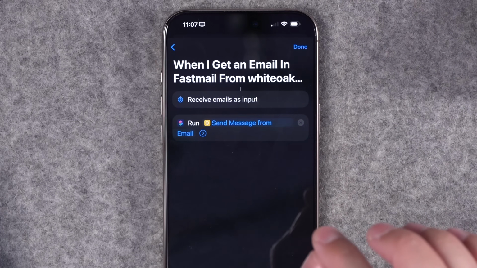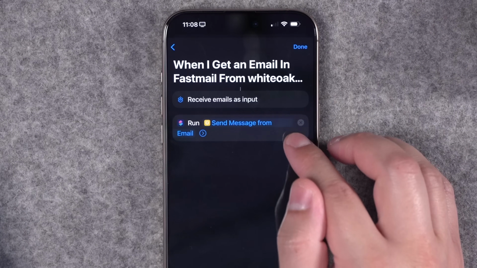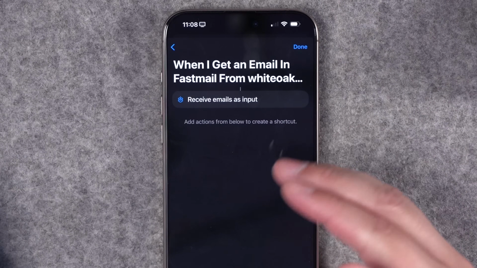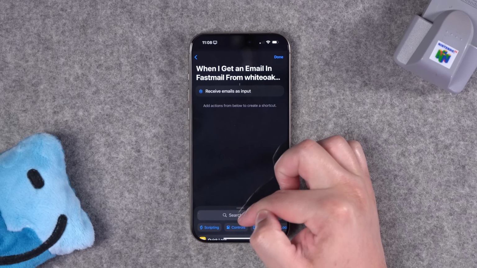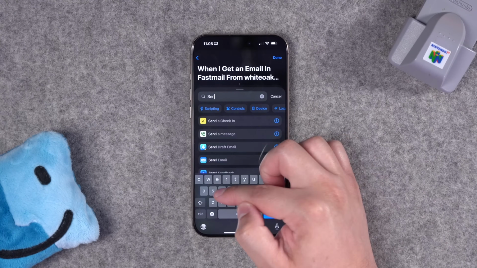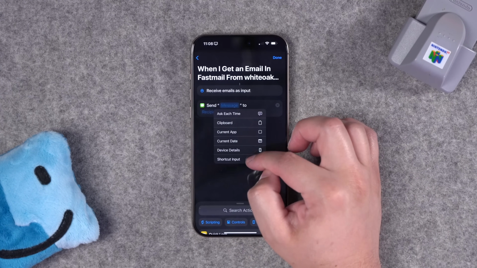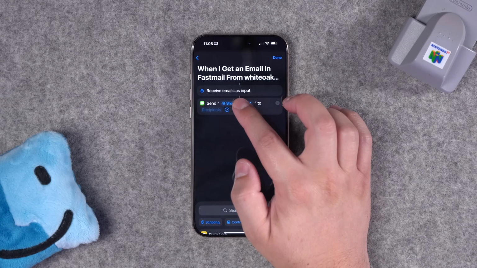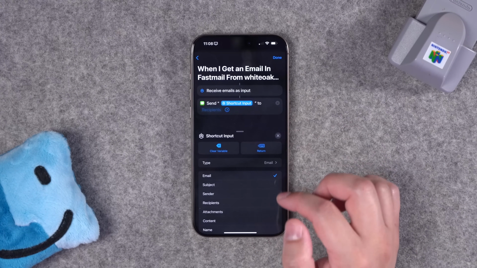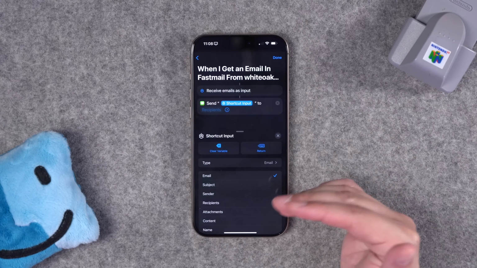Now, if you want this to be a little more reliable, I do like building the steps here in the automation. So if you were right here, you said receive an email as input, then we just have to add the send message command. And here for message, we can choose shortcut input. And now because we're in the automation, I can tap where it says shortcut input, and I actually have the different options of the mail message.